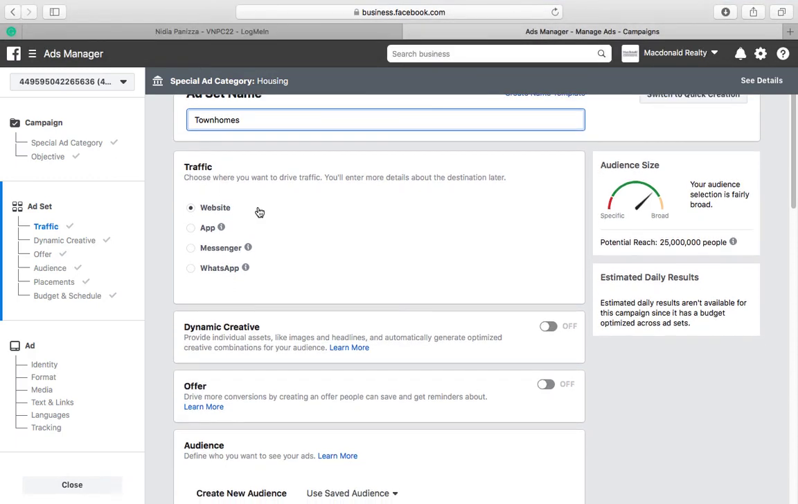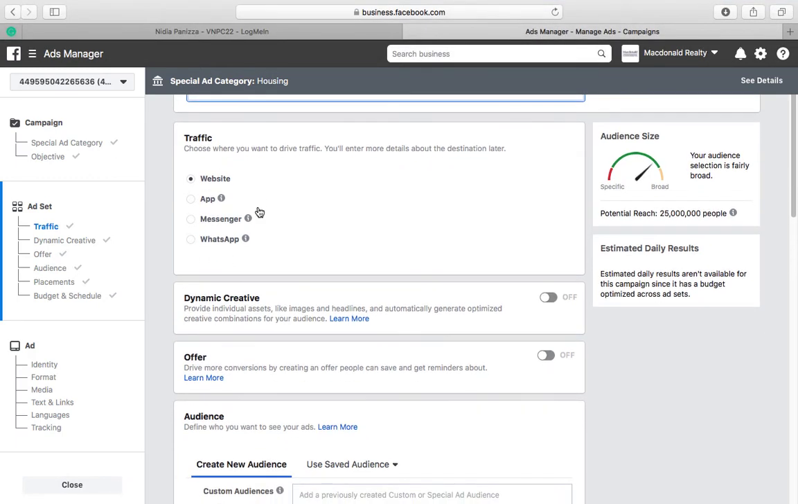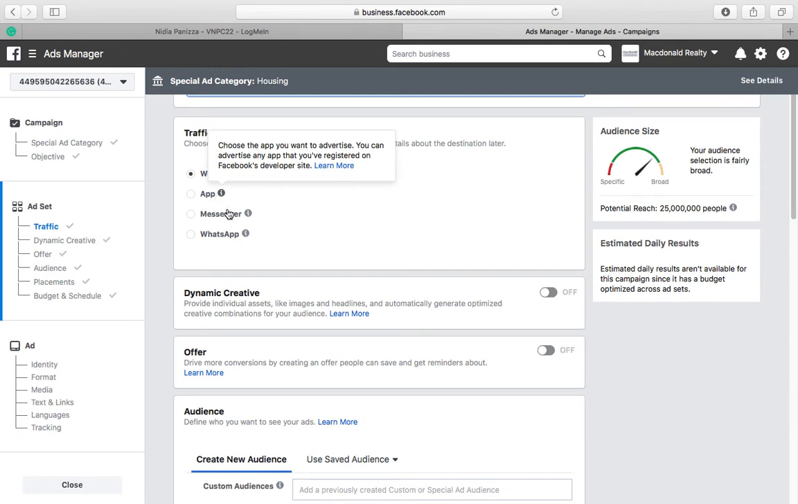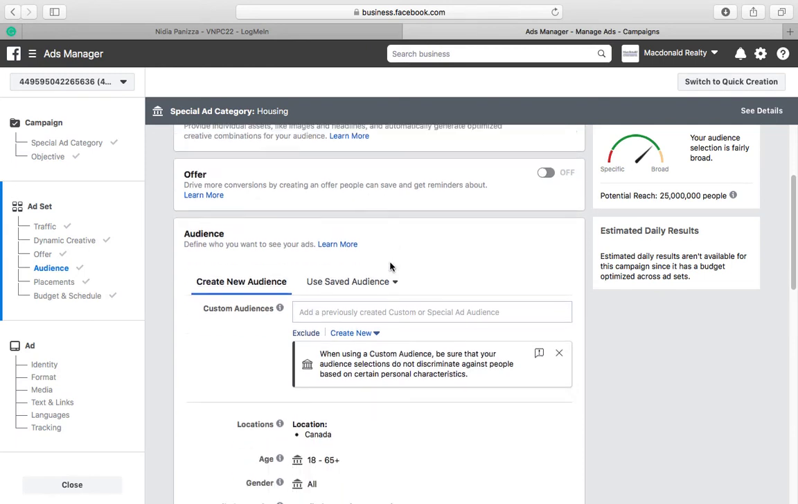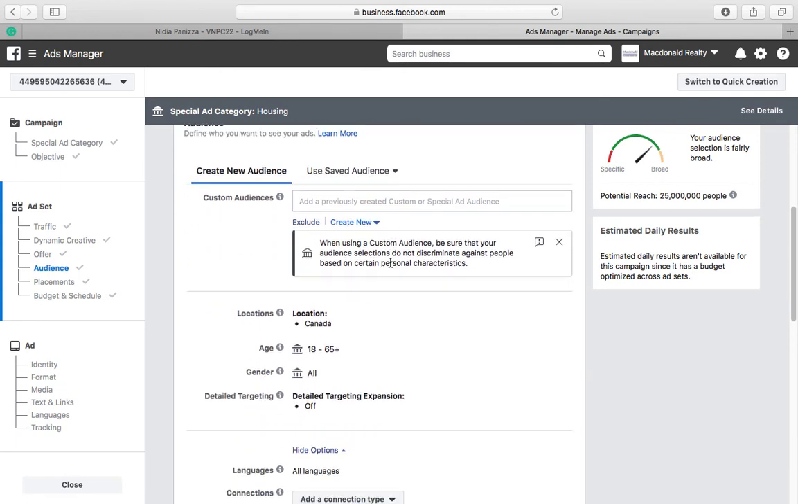Then you have to choose where you want to drive traffic. It can be a website, an app, Messenger, or WhatsApp. I'm gonna say that I want to bring traffic to my website. In this example, we are not going to use dynamic creative assets or try to drive more conversions by creating an offer. Let's talk about audience.